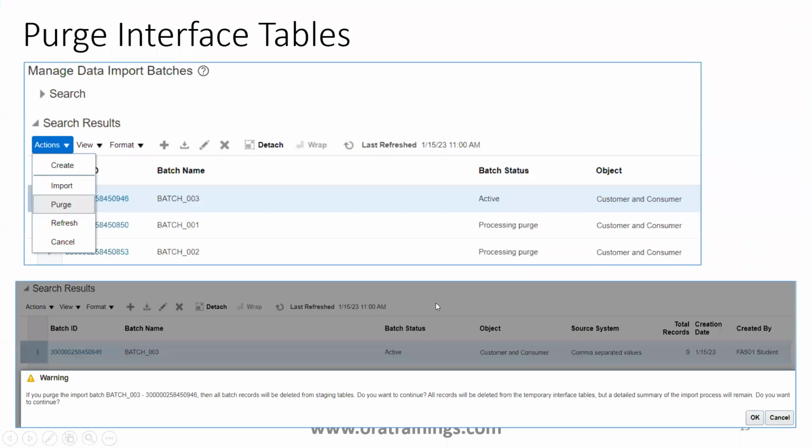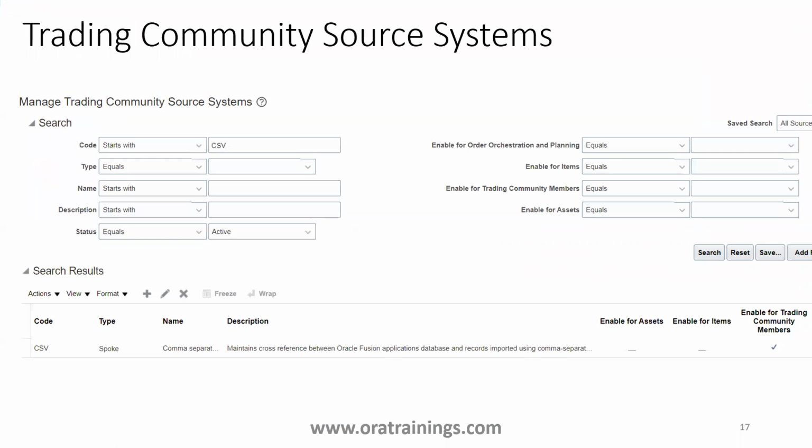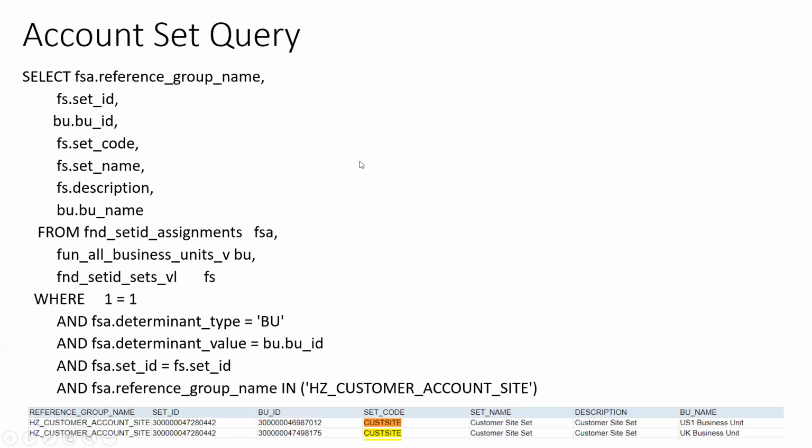Now, coming to the next thing, we have seen how to purge it, and we have also seen the trading community source system. Another very important one is account set. At the account site level as well as account site use level, you have to use the account set code. Maybe this query may help you find the account set, or if you have a direct reference from your functional consultant, you can use the account set code. But in the sheet, it tells you the account site ID, but actually you have to mention the address set code. I mean to say, not account site code, address set code.